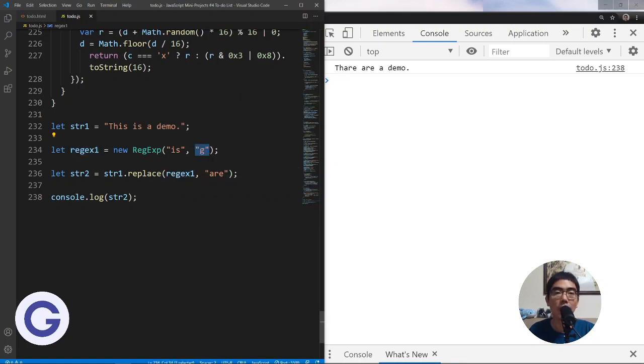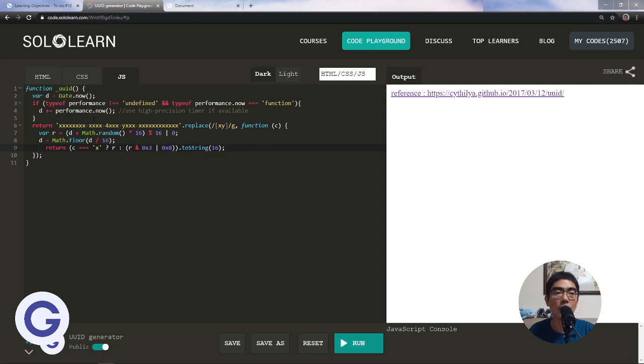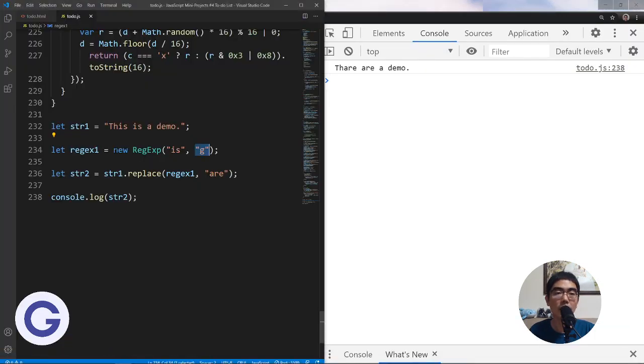Because this regular expression has the global flag. And here in the generator code, you can see that it has this slash. This is another way to create a regular expression without using the constructor. So instead of this constructor, it is using two slashes, slash slash g. So here he is putting "is", which is the string we want to replace, and this g is the global flag. If we run it, it will have the same result as this regular expression.